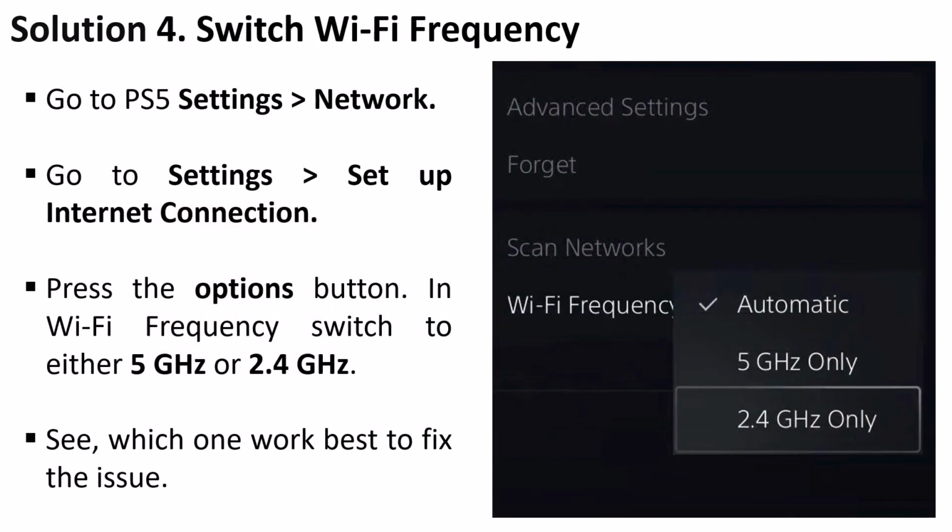Solution 4. Switch Wi-Fi frequency. Go to PS5 settings, network, go to settings, set up internet connection. Press the options button. In Wi-Fi frequency, switch to either 5 GHz or 2.4 GHz and see which one works for you.